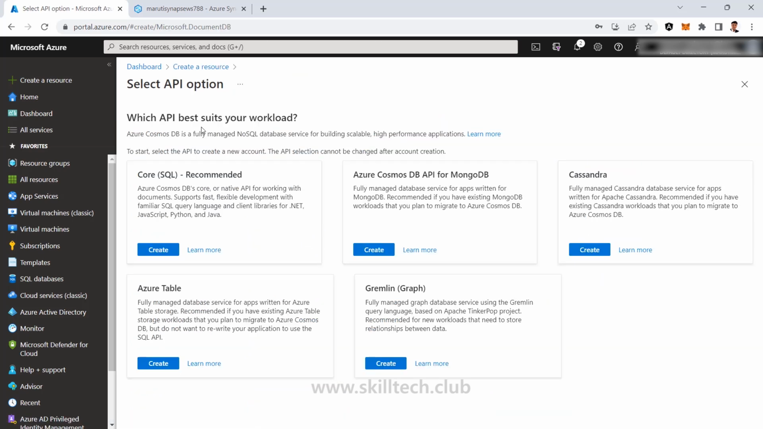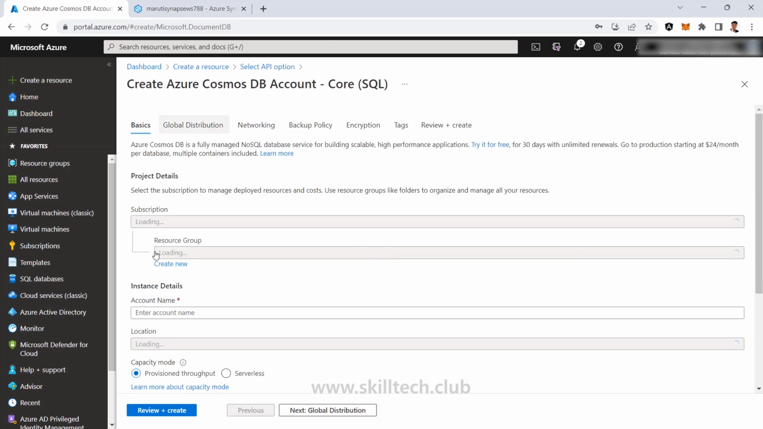For your kind information, Azure Cosmos DB supports multiple APIs. It's a multi-model database of Microsoft. So you can choose which API you want to go for. In this video, we are going to select SQL because that's the most recommended and preferable one for most of the scenarios. I'm going to click on create.